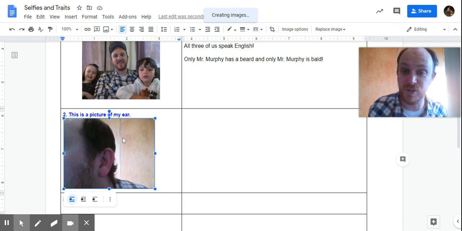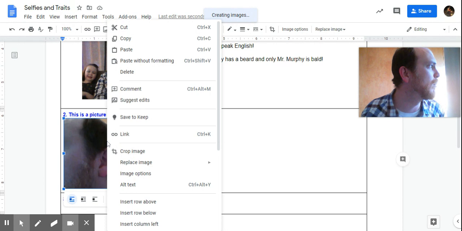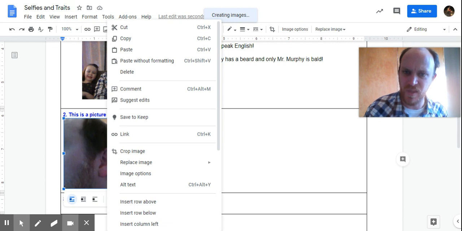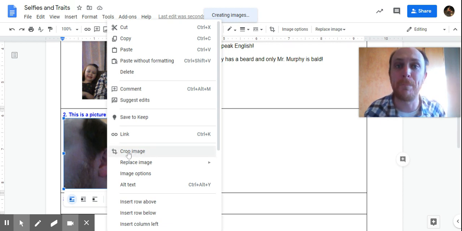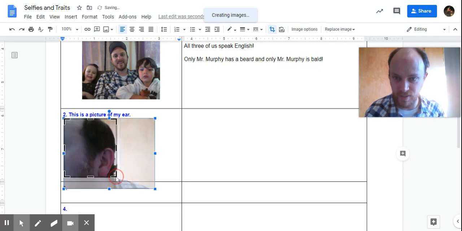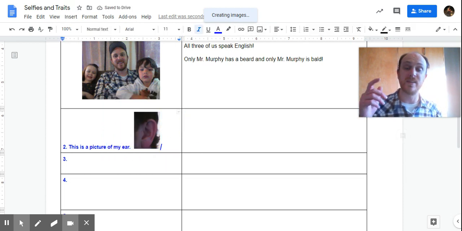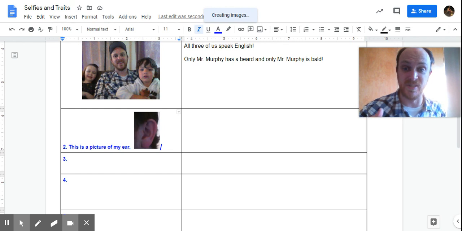If you want to crop a picture, if you don't know how, I right-click. On a Chromebook, you can't right-click. You hold Alt and then click, and it brings up all this. And I click on crop image, and it brings up these lines. And now I only want to focus on the ear, so I'm going to take a corner and I'm going to drag the black part, and I'm just going to close the picture down onto my ear. Boom.